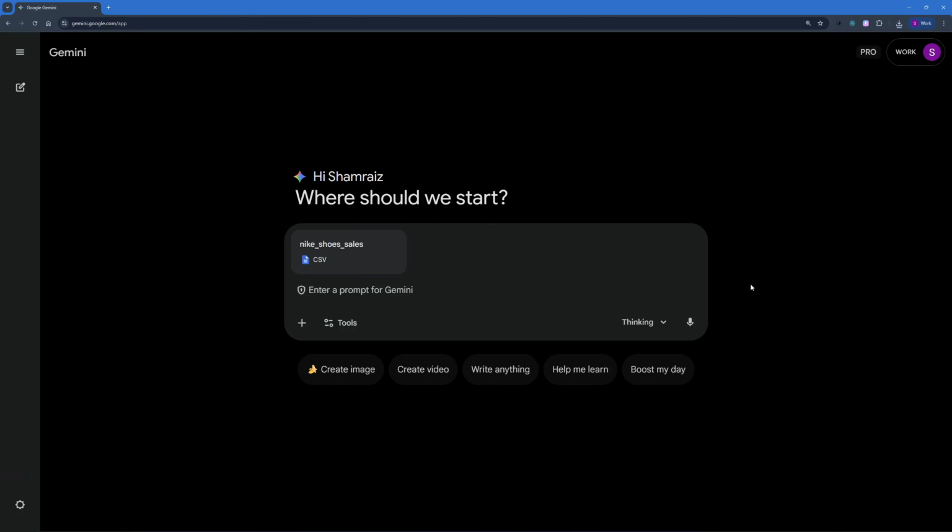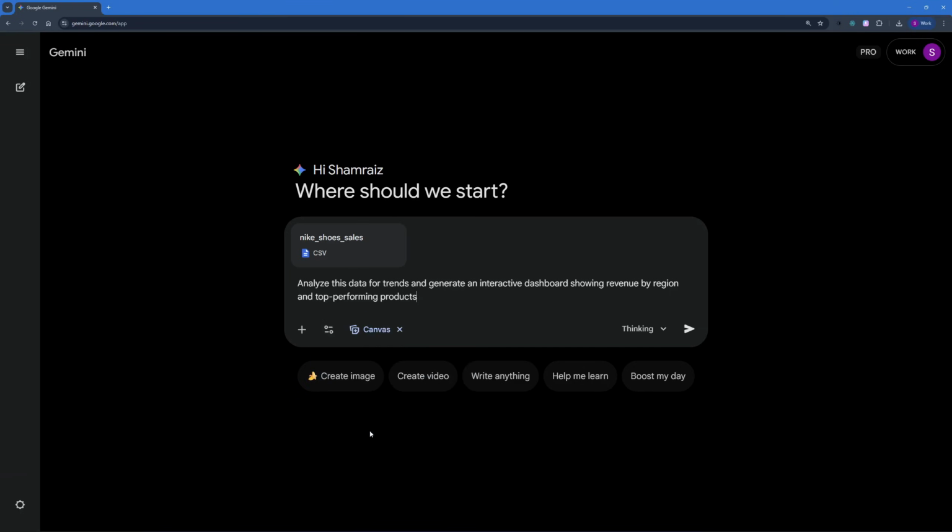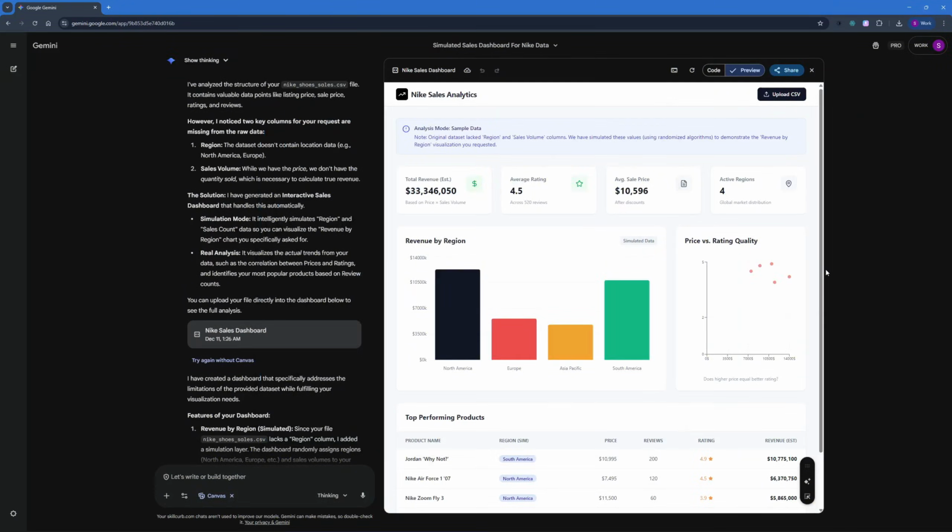Also, you can do something like this. You can upload a CSV file, just like this one that I have here, a Nike shoe sale CSV file that I got from Kaggle, and then ask Gemini to analyze this data for trends and generate an interactive dashboard showing revenue by region and top performing products. This is how you can visualize your data or any file just like the CSV right here. Remember to turn on the canvas feature. Now with this, you can actually see the dashboard or the results that it generates. And just like that, Gemini 3 is going to generate this amazing visualization of the data with a dashboard which is actually interactive.